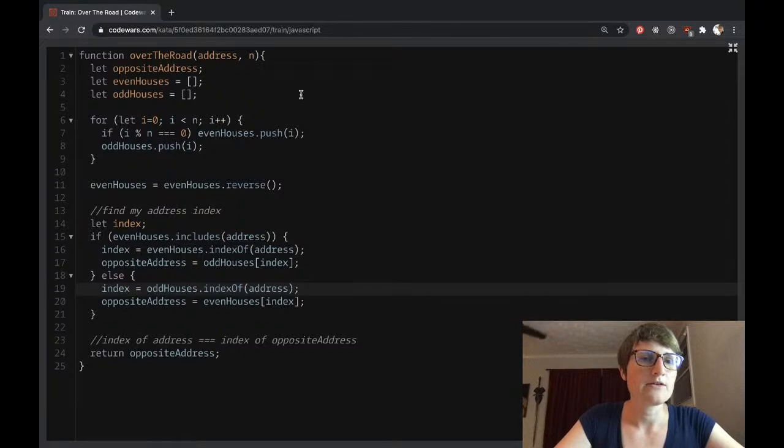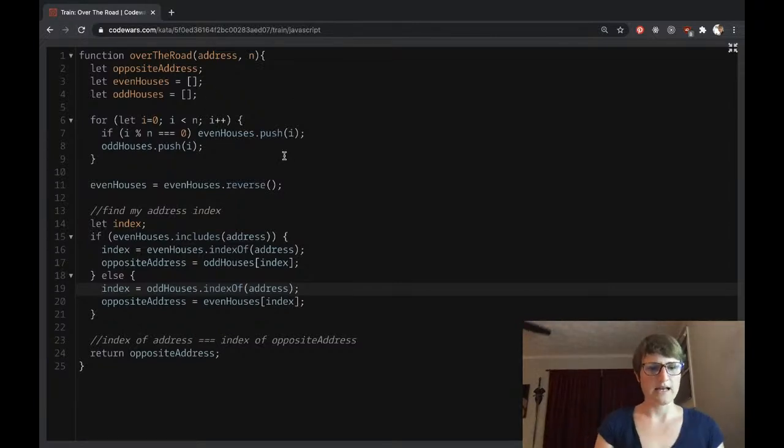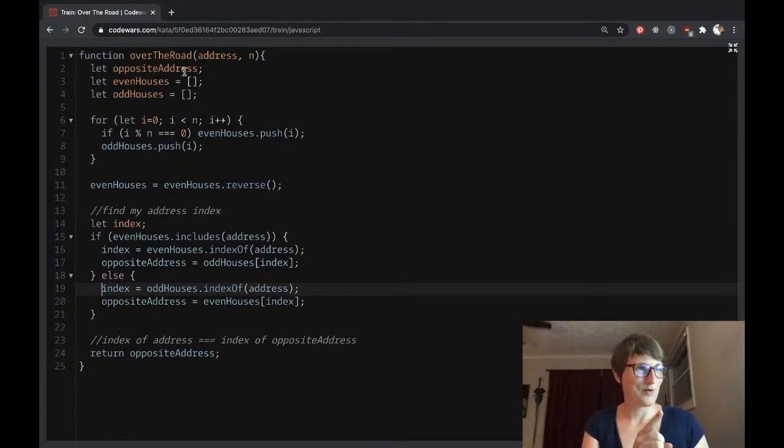Over the road, address n. Okay, so I have opposite address, which I'm returning, and this is where I'm assigning it, either this or this. First of all, does anyone see what is wrong before I do this? I've got three people watching. Let's see if we can find it. Shout out if you see something glaringly obvious.